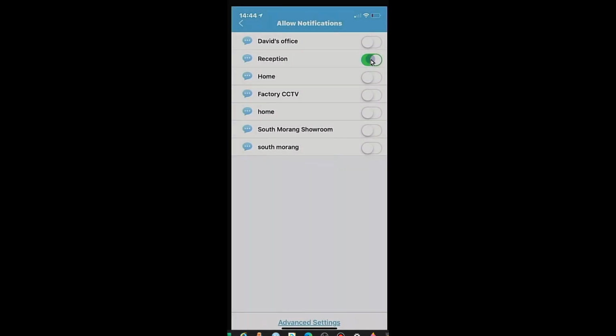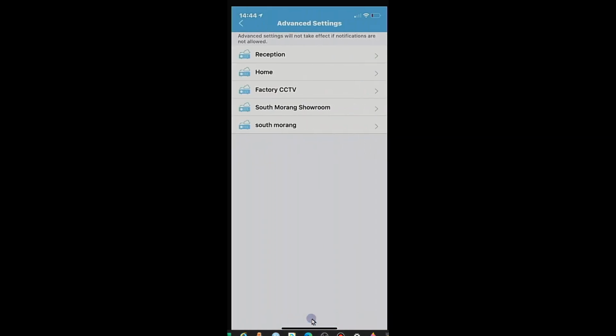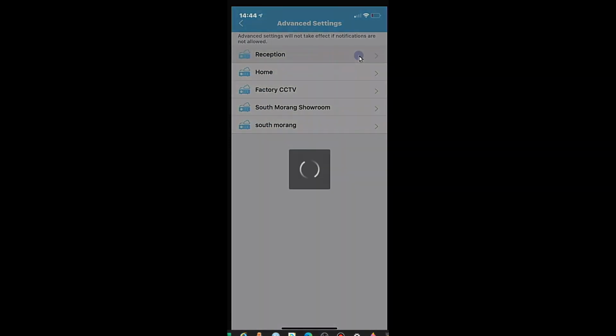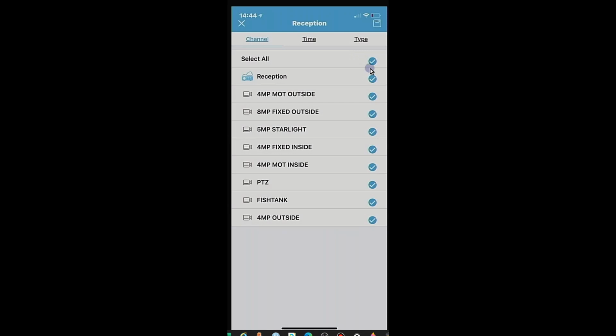Now we want to start limiting what sort of notifications we can get. We can go down to advanced settings down the bottom here. Select advanced settings, and reception was the NVR that we're working with. So from here, we can choose what cameras that we want to get notifications for. So we can have them all or none. You can have them from the NVR itself.